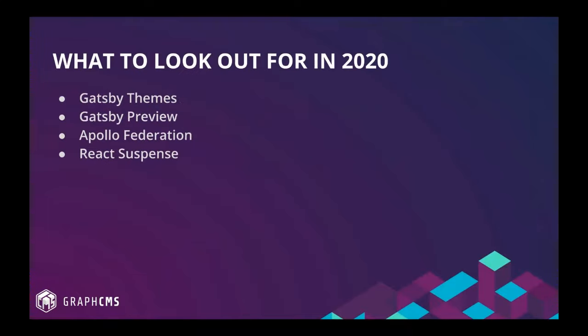And just a couple of things I want to talk about in 2020, things that are coming up. We've touched on Gatsby themes already. That came about this year, and I think it's only going to get bigger. Here at GraphCMS, we've started playing with Gatsby themes around some examples, so hopefully we can share some of those soon.